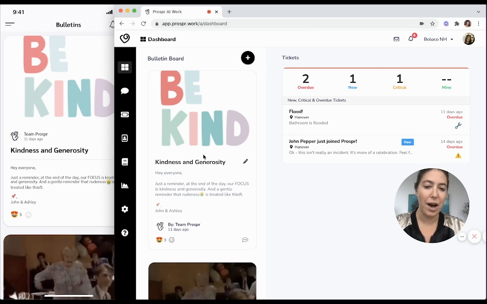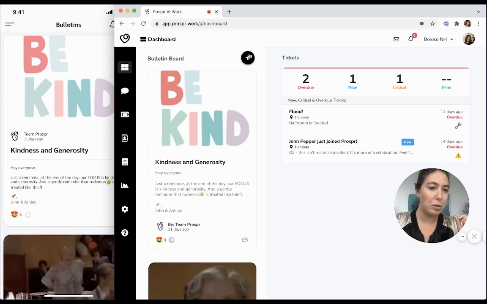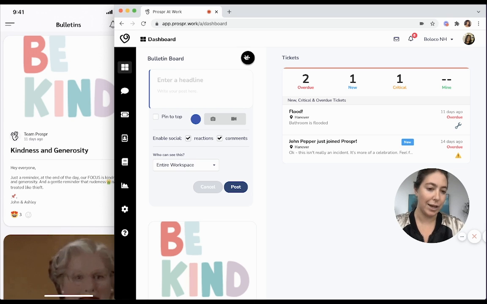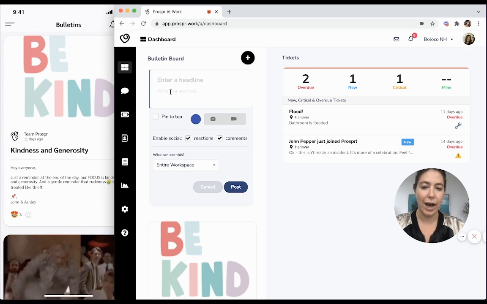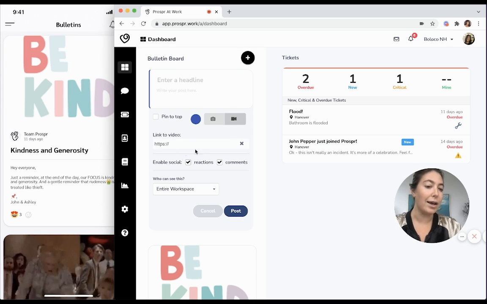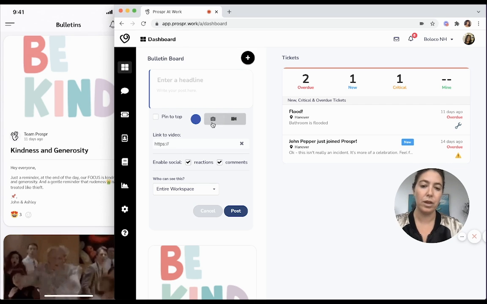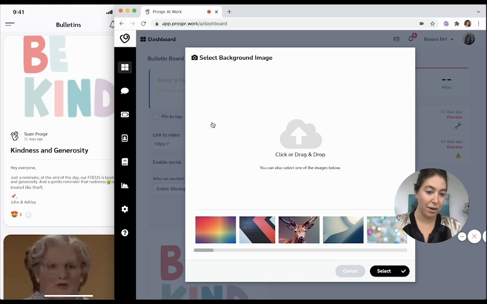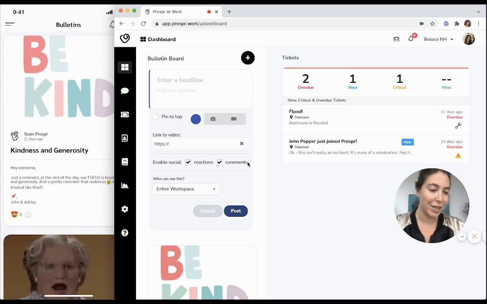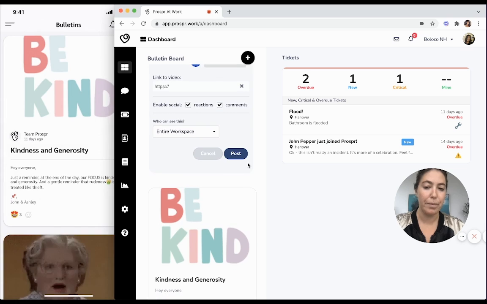Here is your ticketing inbox. This is your bulletin board for big announcements. Anytime you see a plus sign in Prospr, it is a signal that you can do something. So when you click the plus sign here, this is where you're able to create a headline, a description of the post. If you want to include a video, it has to be in a place that is hosted, so Loom, Vimeo, YouTube. This is where you would add a photo, a GIF, or we'll help you and provide some here. Reactions are emojis. Comments allow your team to ask questions and comment on the post in real time.